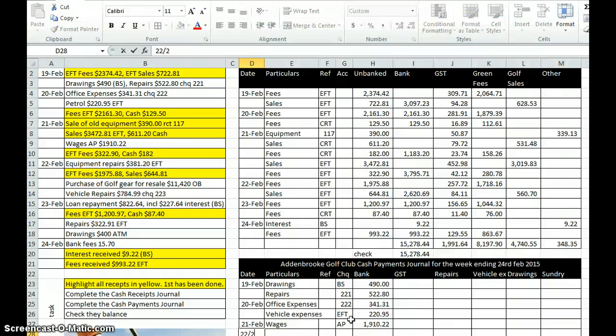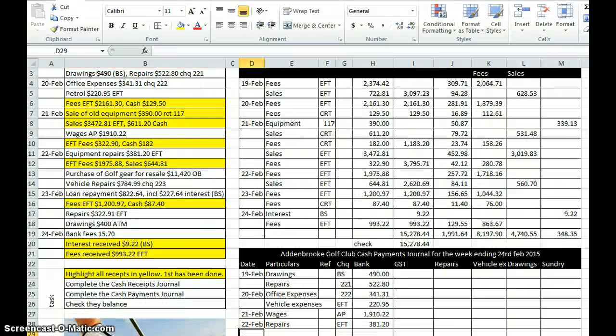22nd of February, racing along here, equipment repairs. Because it just says repairs up here, we don't type equipment repairs, we'll just use the same. And it's using FPOS 381.2. 22nd, we've got purchase golf gear for resale. Now, normally we'd have a column called purchases, but because this is the only one, there's no separate column. That's using online banking, OB 11420.